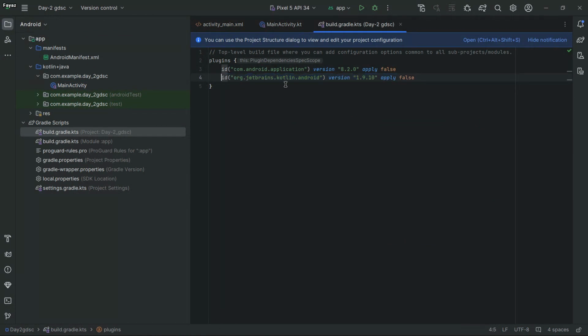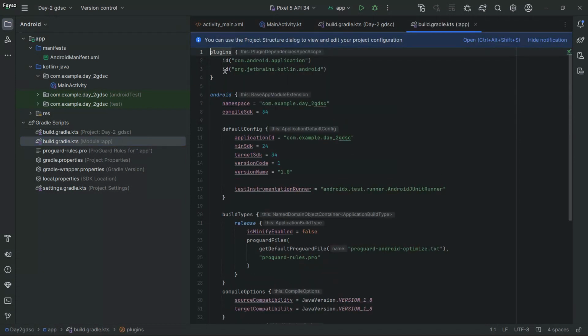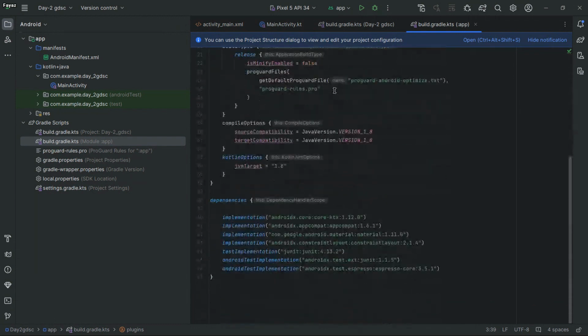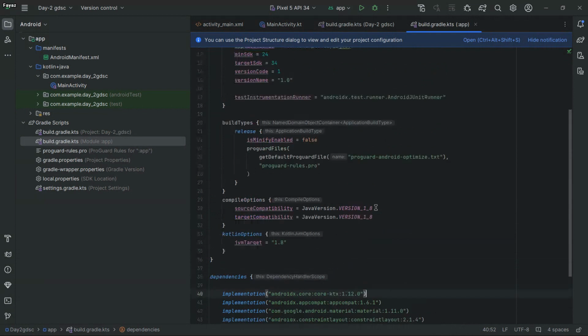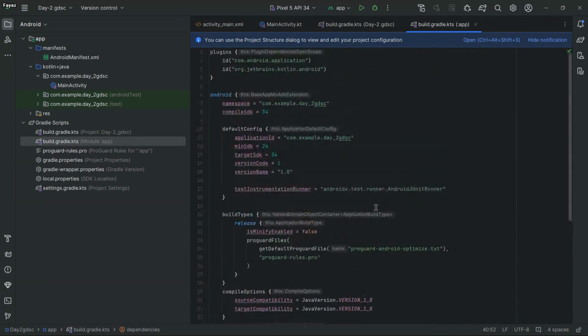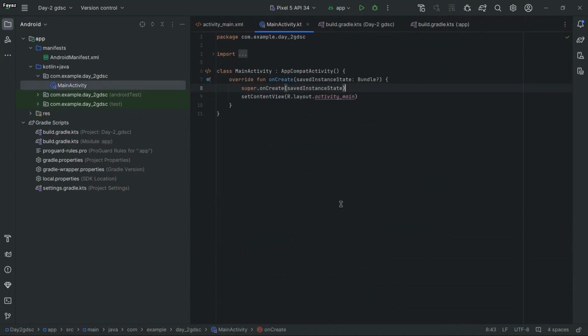As I said in yesterday's class, it is an extension. Okay, it works as an extension. And in this also we have the Kotlin plugin, and also we have some dependencies for Kotlin. Yeah, that is the main difference from Java to Kotlin, and I will explain this one.